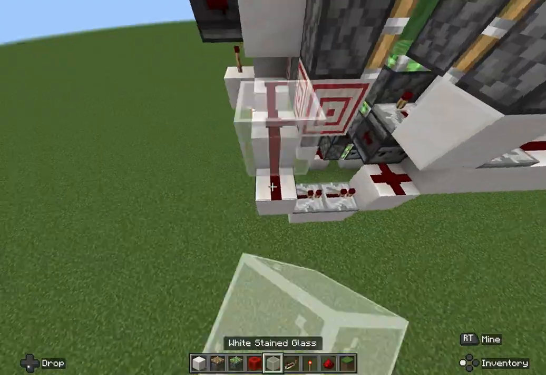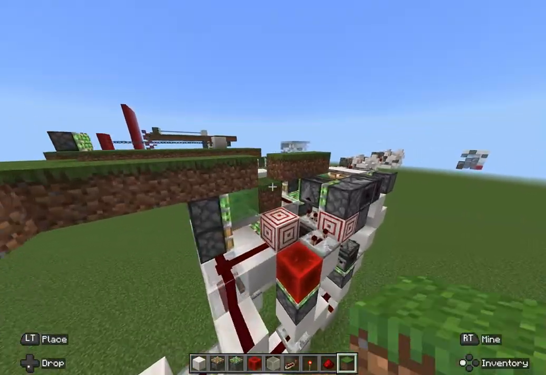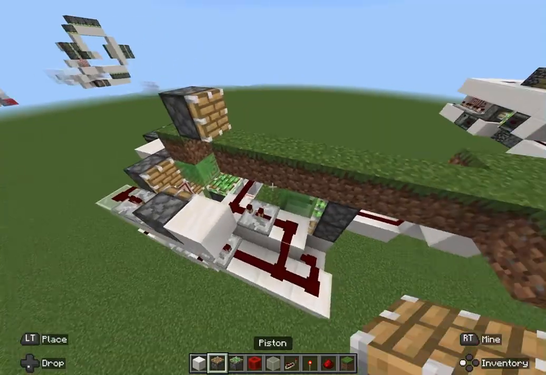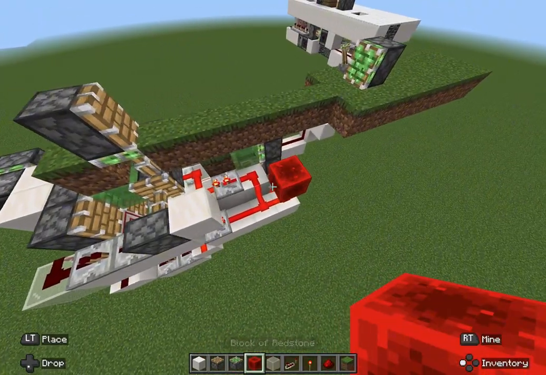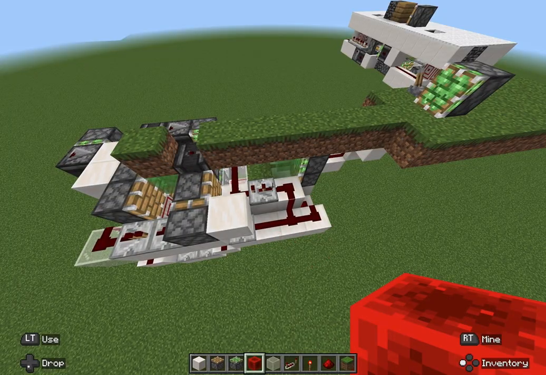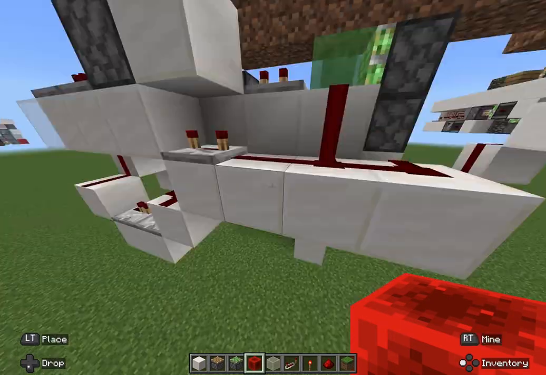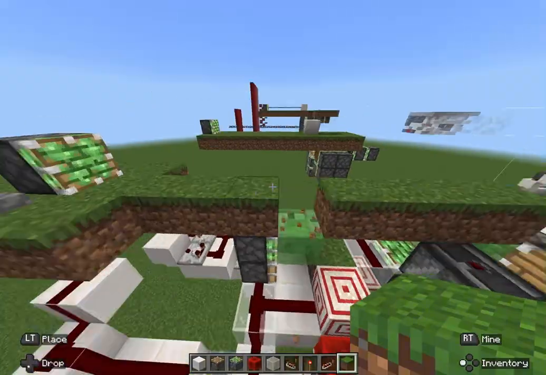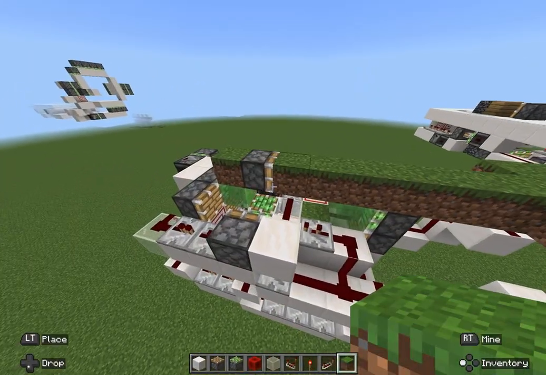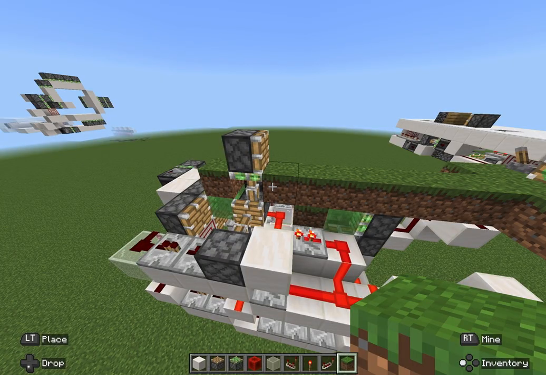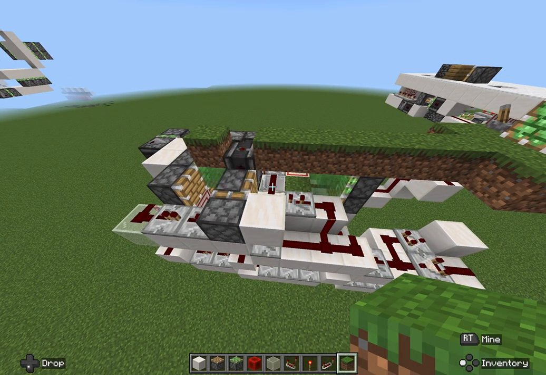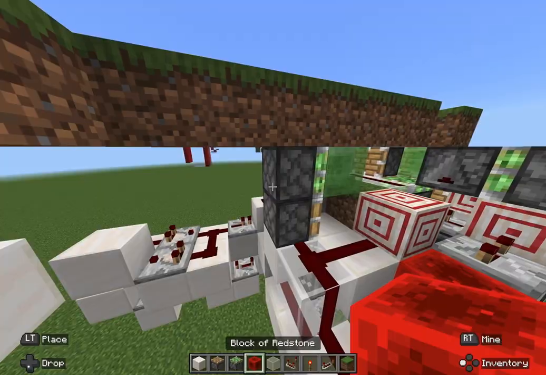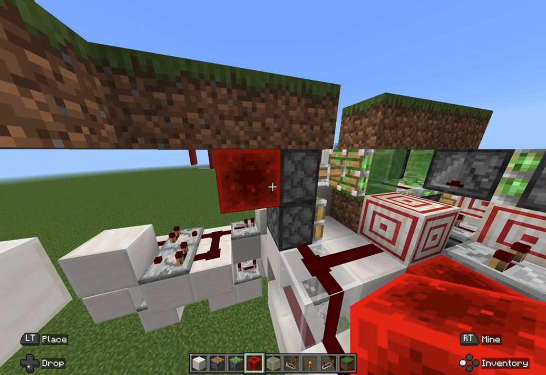Alright, let's see if it works. It retracts, it pushes. Oh, and it does push, yes! Okay, all we have to do is activate this to pull the piston down, and it will push the piston to the side. Okay. Let's see if this works. Okay, the piston gets pushed and it pulses, and the piston gets pulled down. Yes, it works.